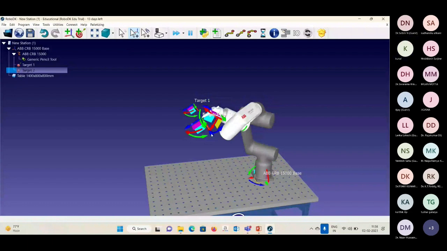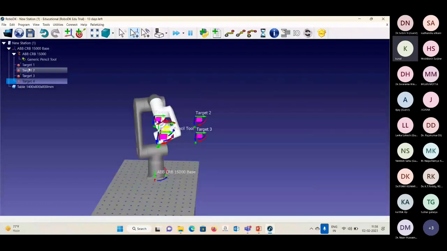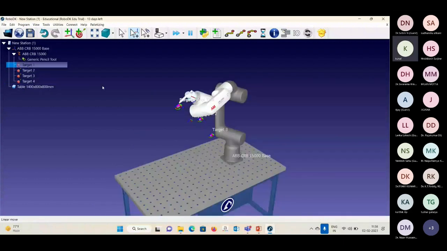Now, if I single click on a target, the robot moves according to the set targets. To create a program according to these targets, you need to select all the targets, target 1 to target 4. Right click on the selected targets and select create a program. It creates a program here.